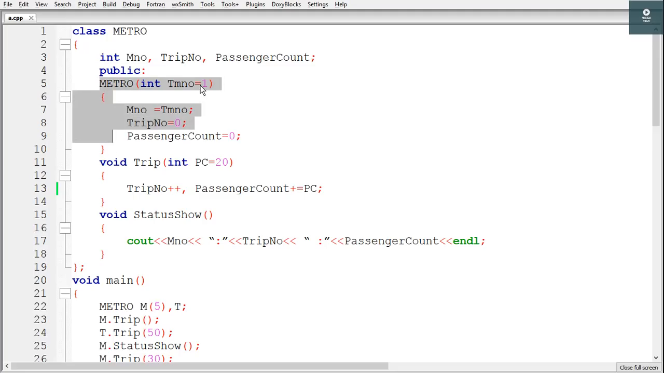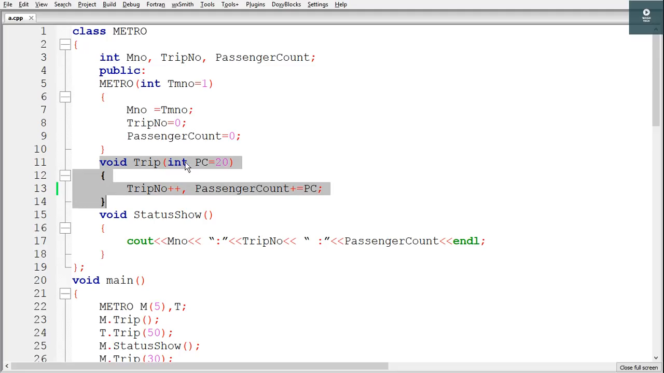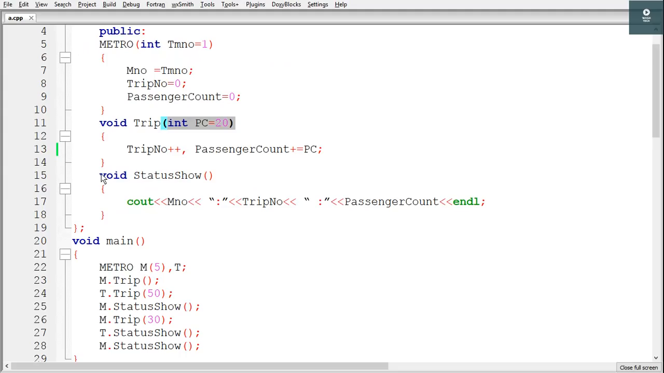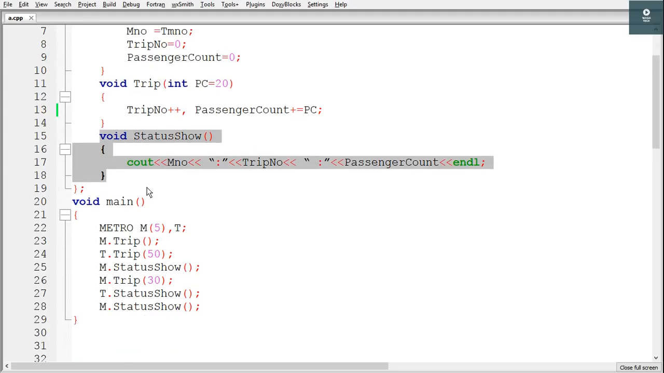The second thing is that we have a function whose name is trip. It is also taking a default argument. Whenever a value is passed while calling this function, that value is used, and if no value is passed, then this default value is used. And here is a third function called status show. Now after this we'll go to the main.